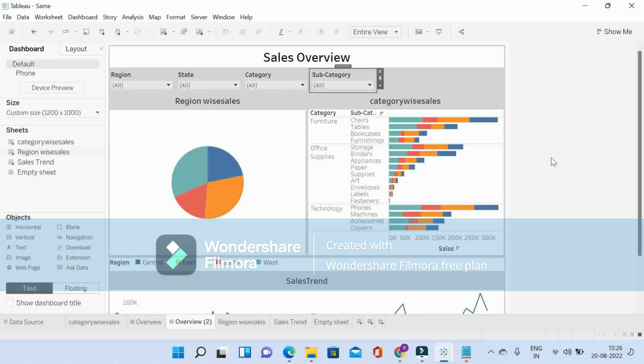Now, how am I going to achieve that functionality? If you see here, there is some empty space beside this subcategory. I'm going to utilize that space to hide the specific fourth filter based on the region selection only.